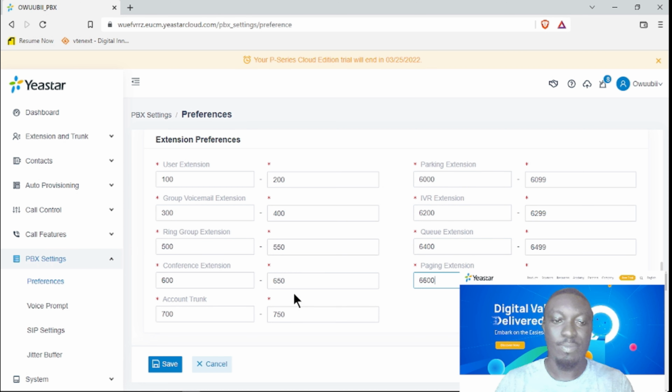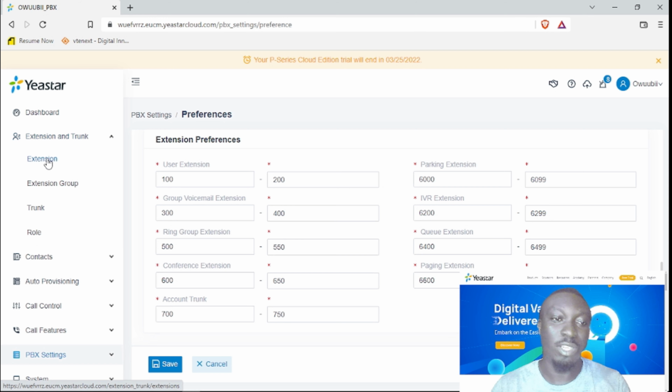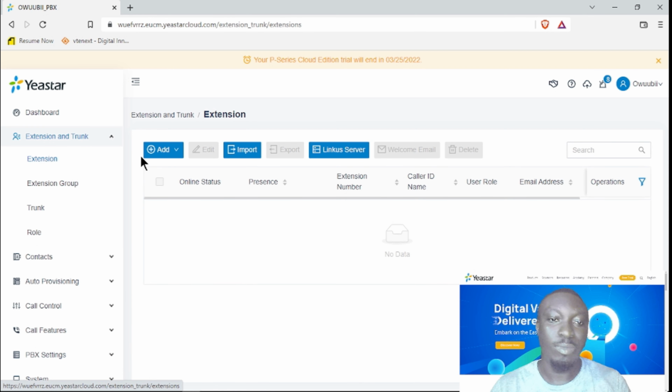Just to show you that before you start with the extensions, make sure you come here to configure a default or custom figures you want to use for extensions and other ring group, voicemail extensions, conference extensions, account trunk and other stuff. Okay, so let's save. We have saved. Let's go back to our extension and then configure extensions.